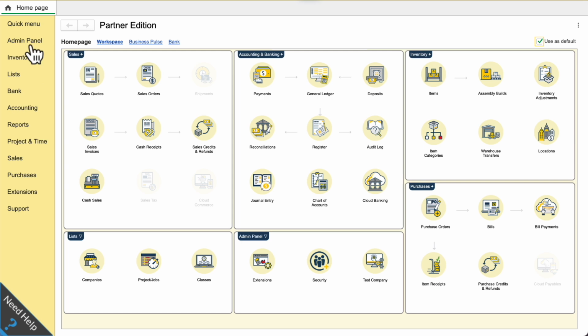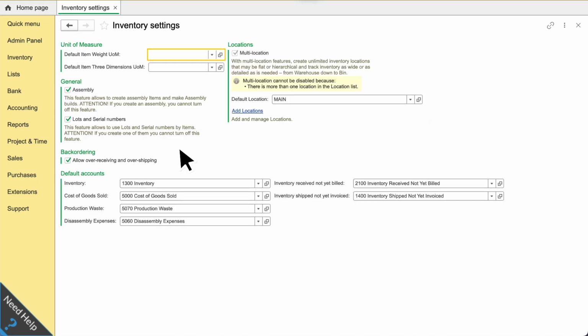Navigate to the admin panel, select Inventory Settings, and under the General heading, check the Assembly box. Keep in mind, once you create your first assembly, this feature cannot be turned off.